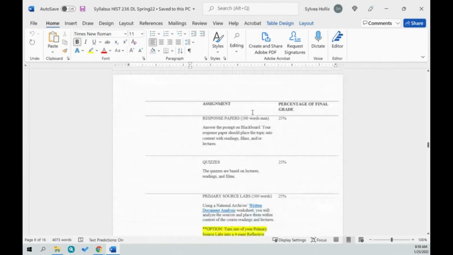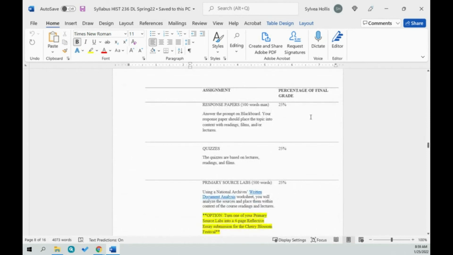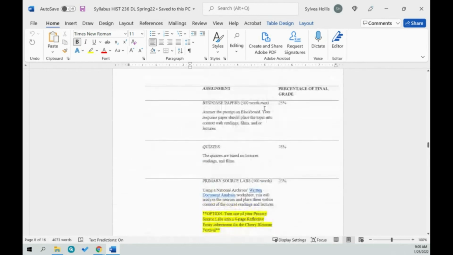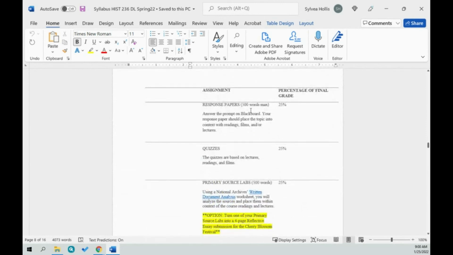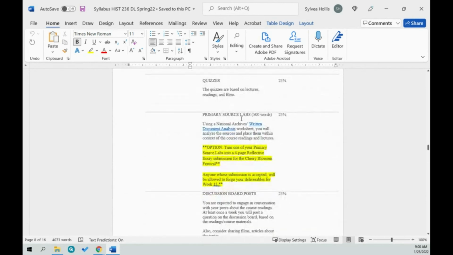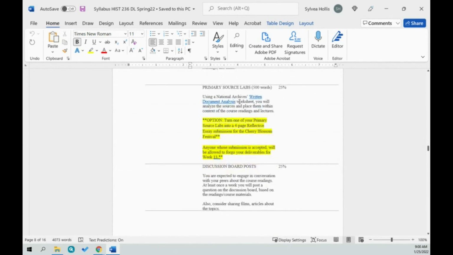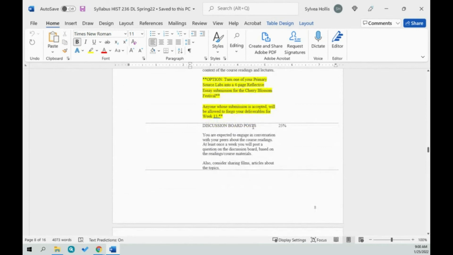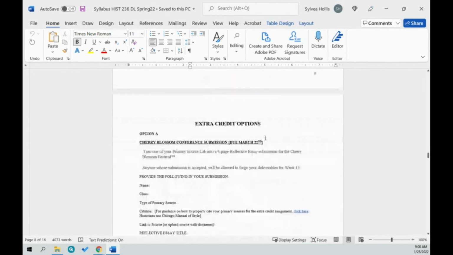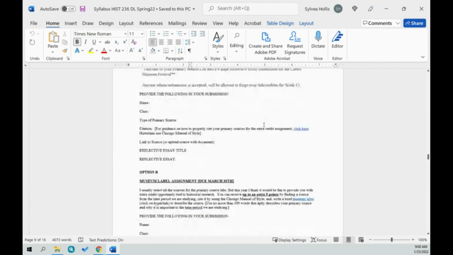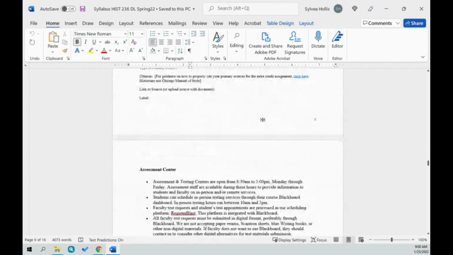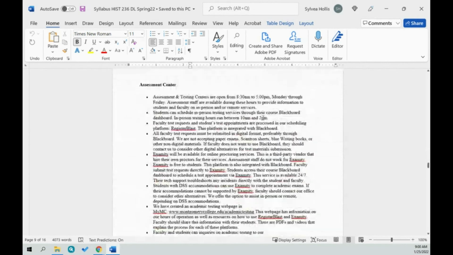Along with that, we have an overview of what the future assignments are. There's how I break down the grading. So I have things like response papers making up about 25% of the grade, quizzes 25%, primary source labs, which you'll be introduced to, 25%, and discussion board posts 25%. Now, if you're in an in-person class, the last 25% will consist of your class participation in class as well as the discussion board posts. Sometimes I have extra credit opportunities, and in this class I do, and so you see that listed below, as well as opportunities for you to follow up with the assessment centers if you need additional assistance.